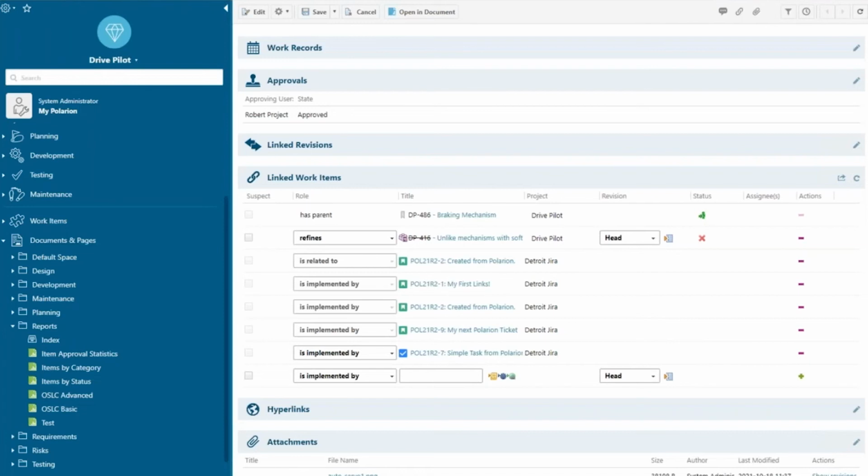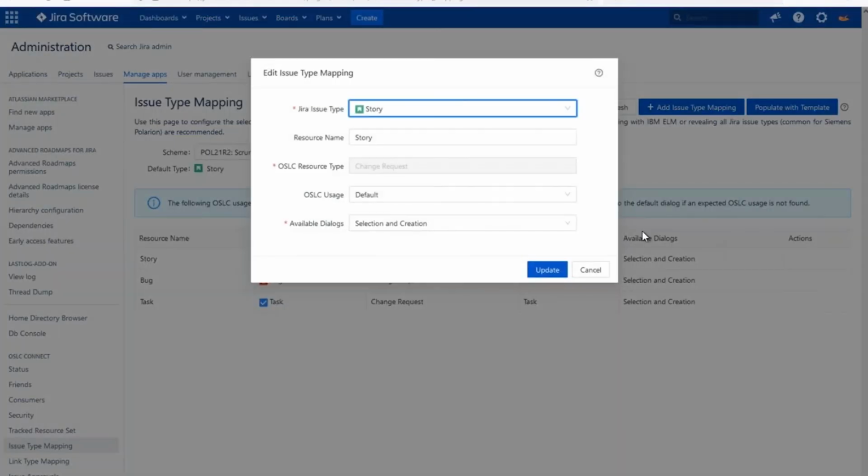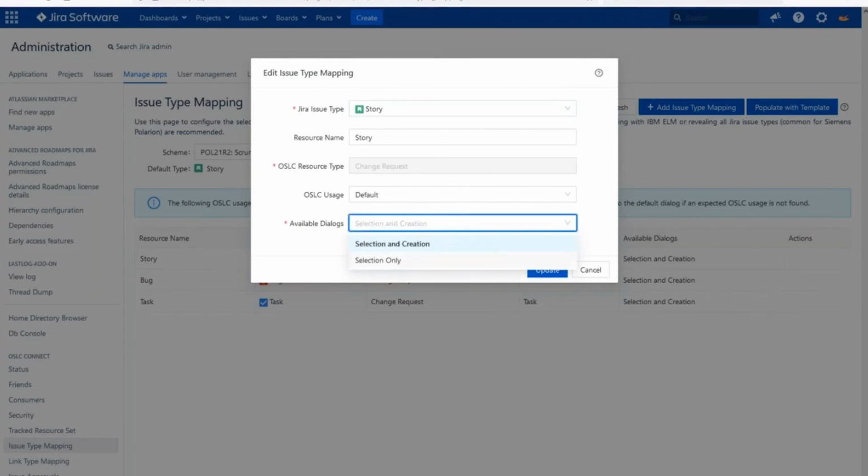The other thing that we noticed is that many of our customers wanted to be able to actually control what things they allowed creation on. So maybe we're going to expect that I'm always creating all my stories within Jira, and I want to link to them from Polarian, but I don't want to allow people to do creation. So in this case, I can make this selection only.